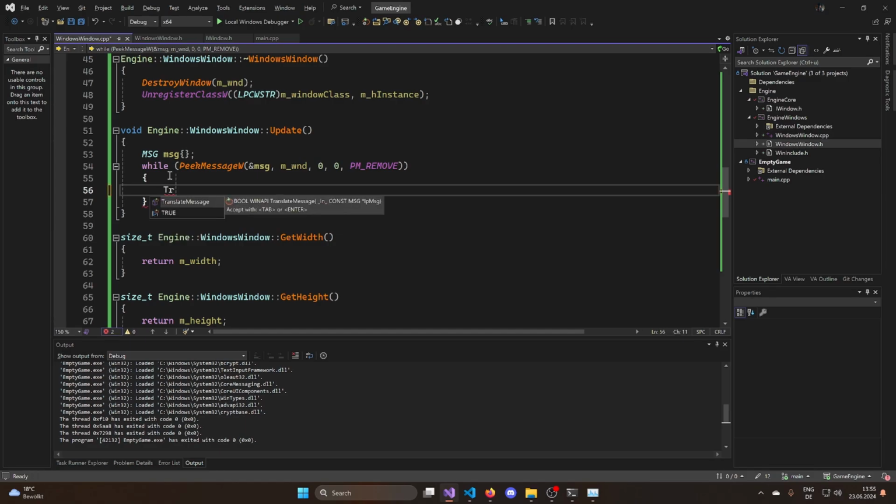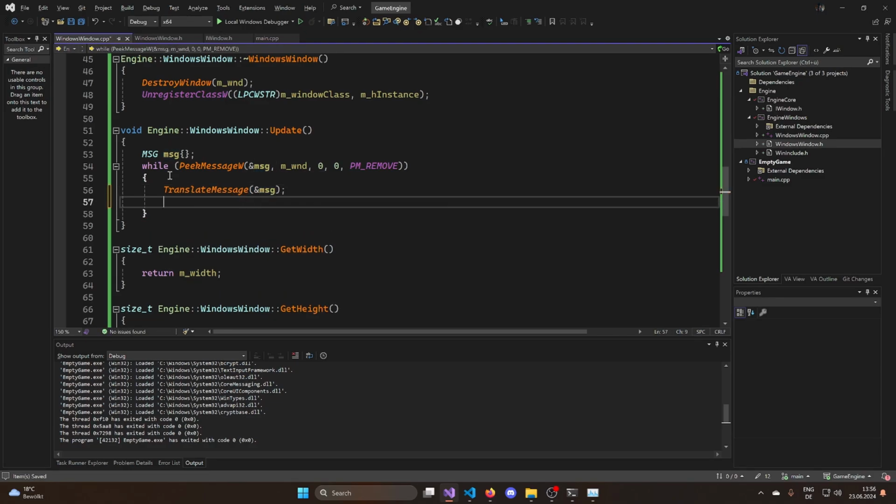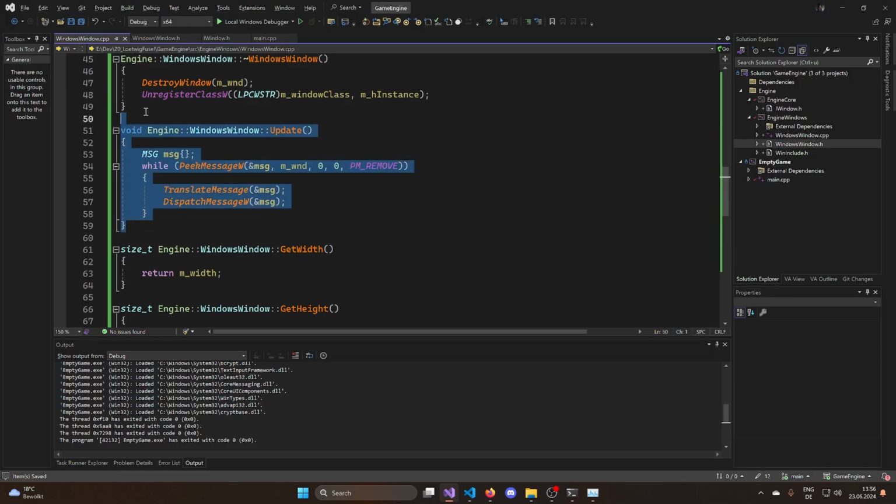And now we need to do certain things with the message. First, we need to translate the message. Translating basically means that the raw message details are transformed into a way that the application can later understand them in our current configuration. And then we want to dispatch the message, which basically sends it to our message proc. There might be some more things going on in the background, but dispatch message is more or less looking at which window the message was being handled on, what the message proc is, and then doing some dispatching work for that. And that's basically everything that we need.